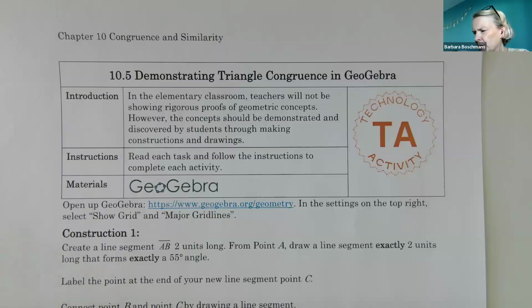Activity 10.5, demonstrating triangle congruence in GeoGebra. We're going to use a blank GeoGebra calculator, and I'm going to show you how to get there next.